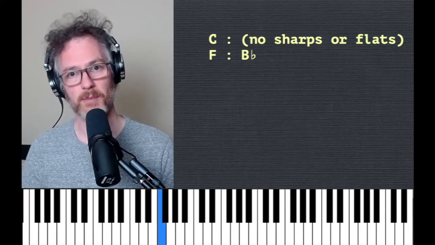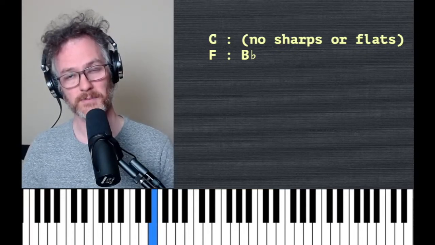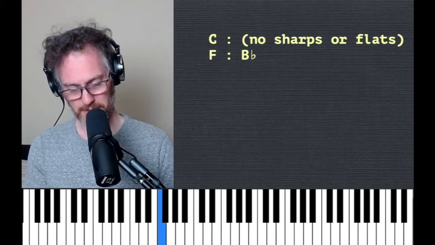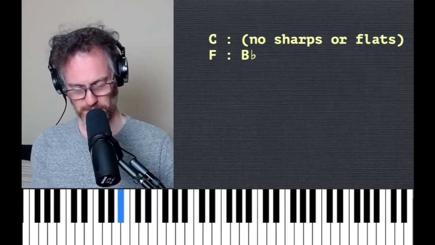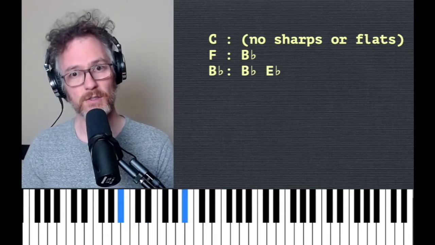And then you do the same thing here again. Instead of playing this, we're going to lower that 7th by half a step, and that takes you to B flat major, which is the only key that has 2 flats in it.